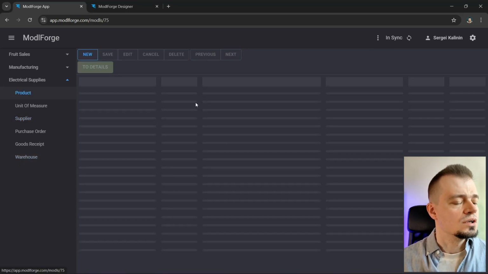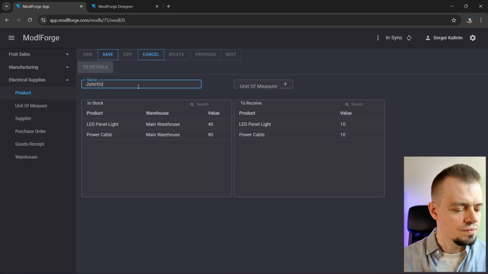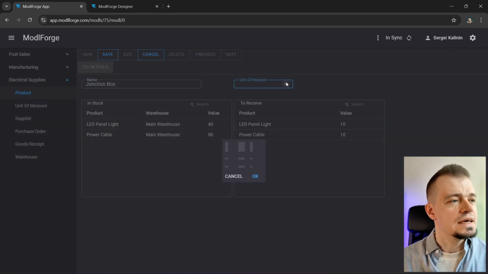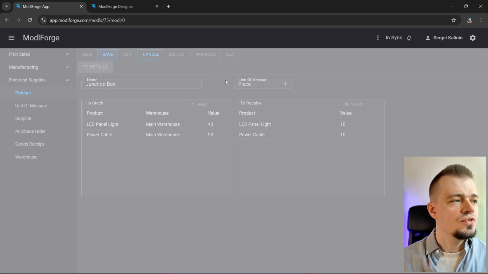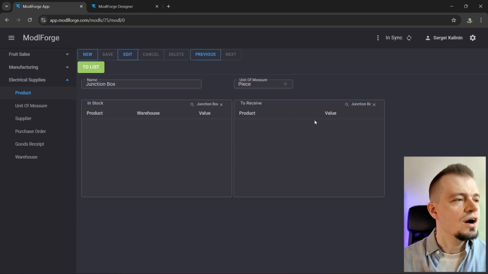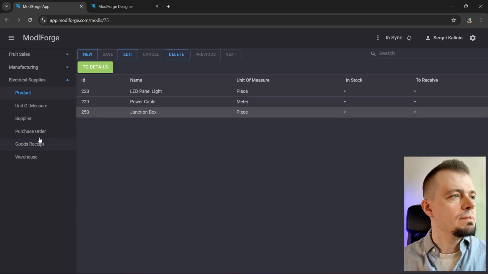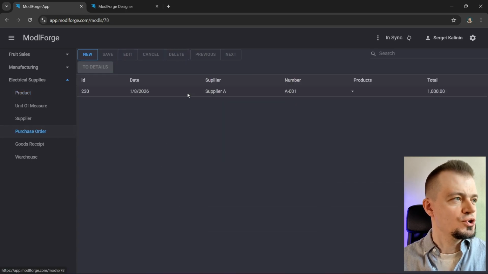Let's add another product, junction box, with piece as the unit of measure. Both values, in stock and to receive, are currently empty for this new product. To register demand for incoming goods, we use a purchase order.